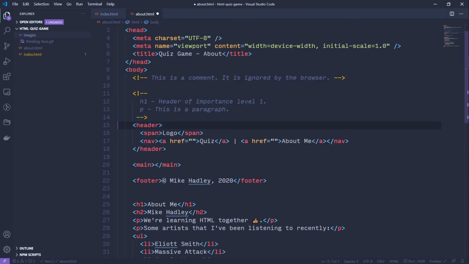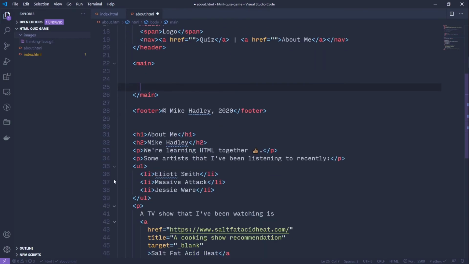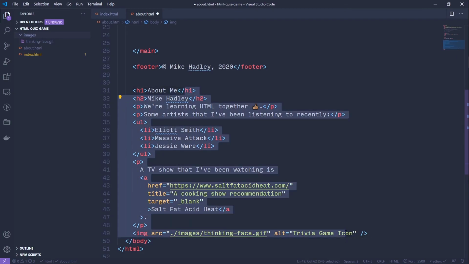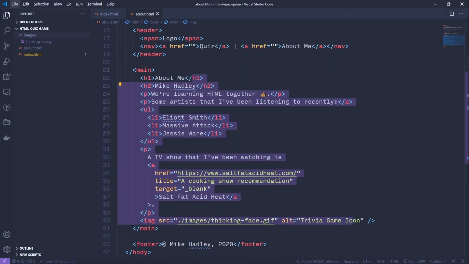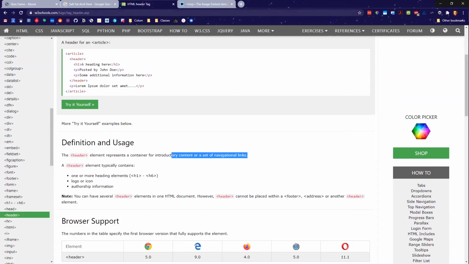So I'm just going to throw those comments up at the top of the page. I am going to open up our main, and then I am going to select all of this by clicking at the start and then holding Shift and clicking at the bottom, and then bubble this up into our main. Okay, so we've restructured this. We now have a header, a footer, and the main content of our page. Let's look at what we've got.